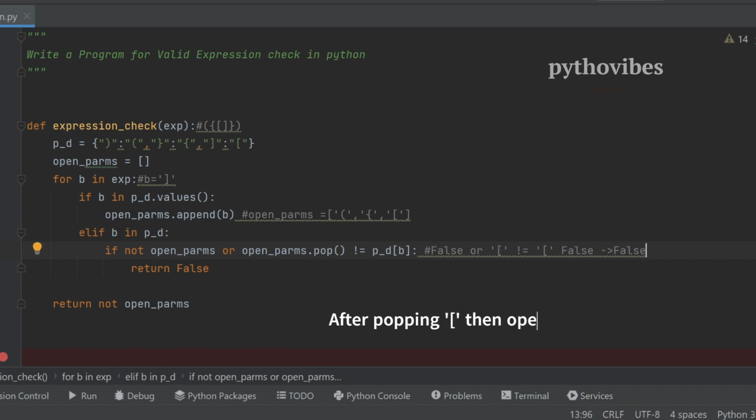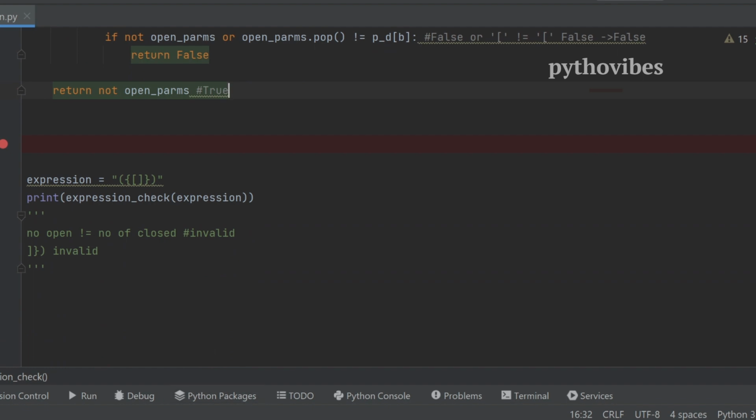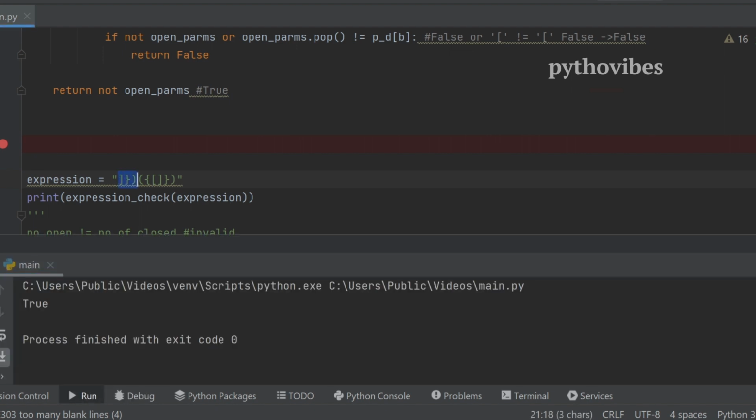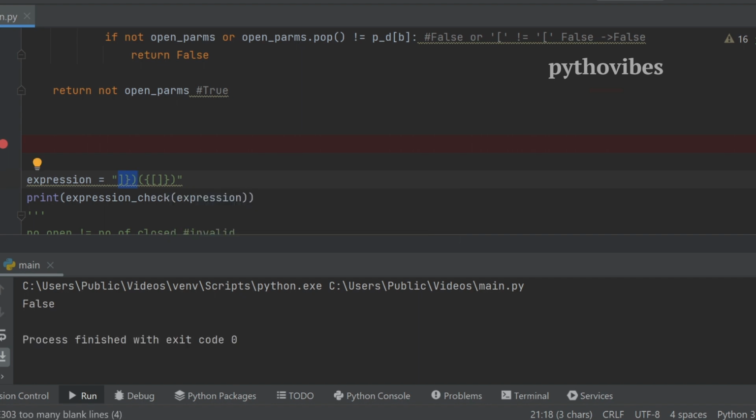In the same way it will execute for the remaining two closed parentheses also, and this open params list would be empty at the end. So if not params, that means yes, this list is an empty list. That is the reason we are returning true as our output. And we will also check for other conditions which we have mentioned here. When we start an expression with a closing parenthesis, that is an invalid expression. So I just kept everything as a closed parenthesis at the start, and I'll be checking it. If we run it, it is going to return false.